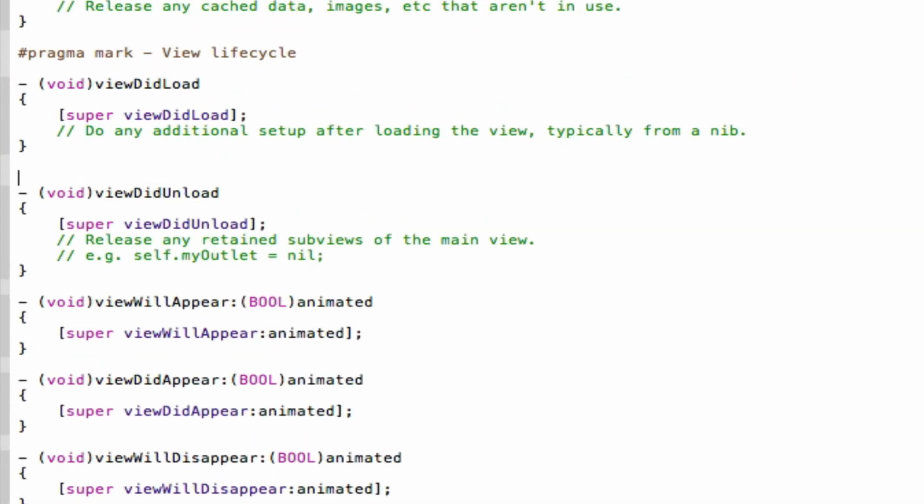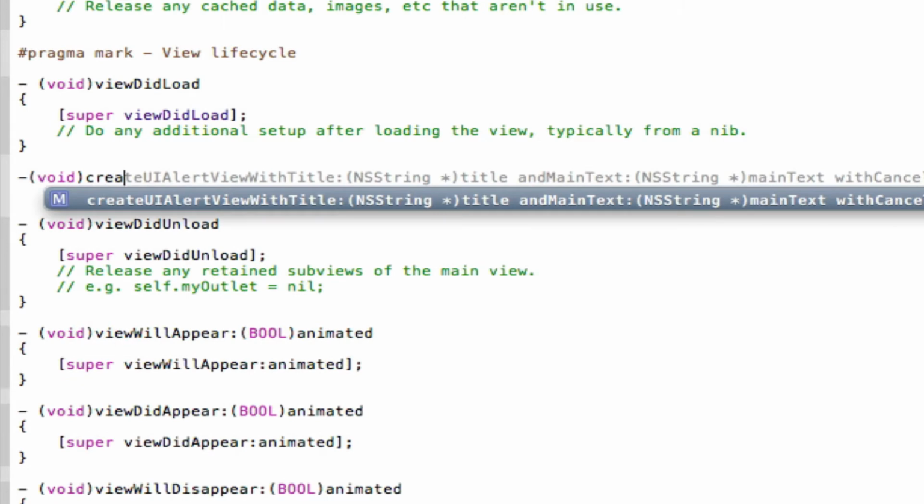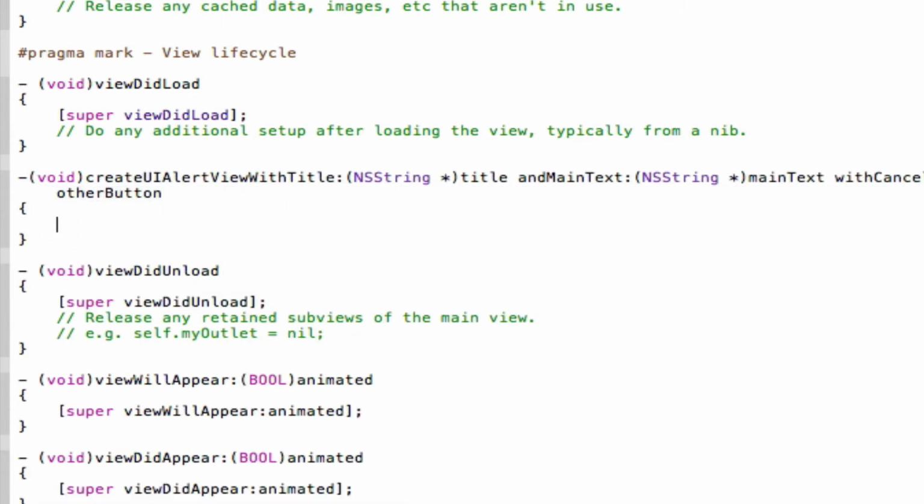Under the viewDidLoad here, it doesn't really matter where you put it, but I'm going to put it here, and I'm going to create our custom method again, so createUIAlertView. Inside here we're going to create our UIAlertView. But instead of creating it normally, with a title typed out in quotes, we're going to use our title parameter that's passed into the method.